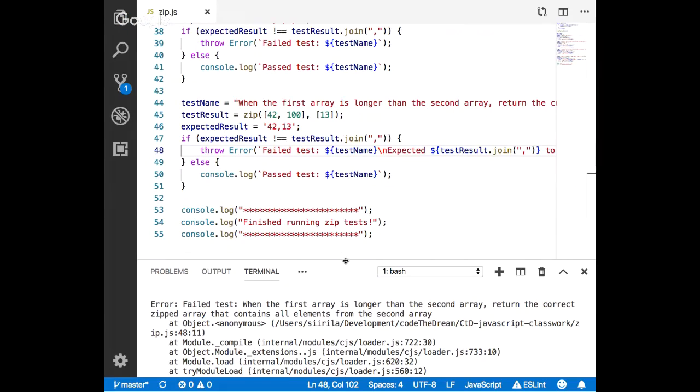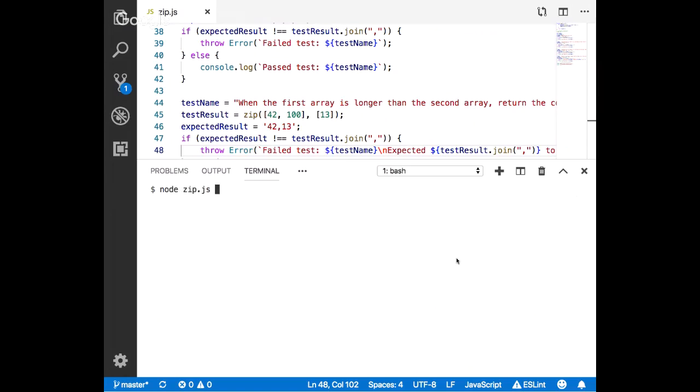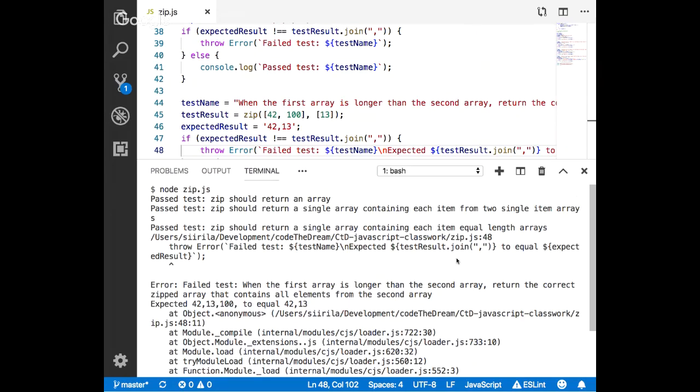That \n, by the way, don't worry too much about it. That's just programmer speak for a new line. That's how you put new lines into output. Let's see if this worked. Oh, cool. It did tell me what. Expected 42, 13, 100, comma, to equal 42, 13.